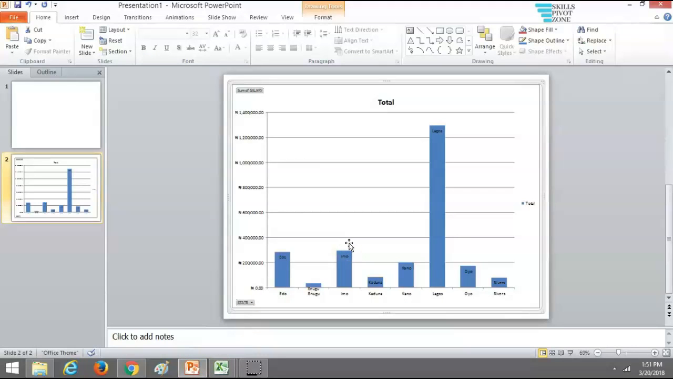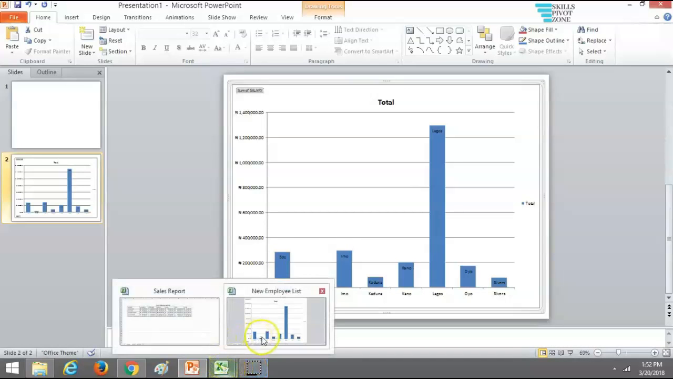You can simply see that without even changing anything in my Microsoft PowerPoint, because I changed it from my Microsoft Excel sheet, it automatically changed in my Microsoft PowerPoint file. So that is the advantage of linking your Microsoft Excel worksheet to your Microsoft PowerPoint presentation file. Whatever amendments you do in your Excel sheet will automatically be done in your Microsoft PowerPoint. So great.